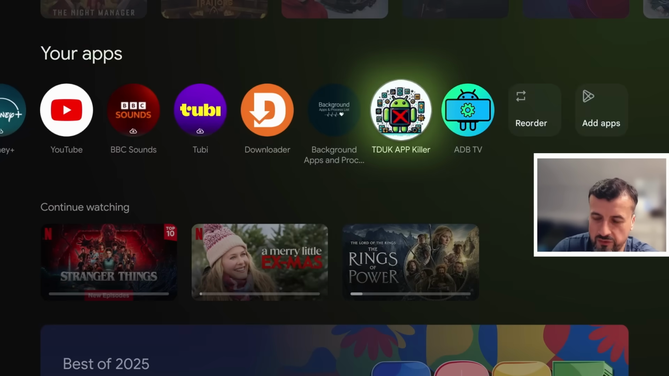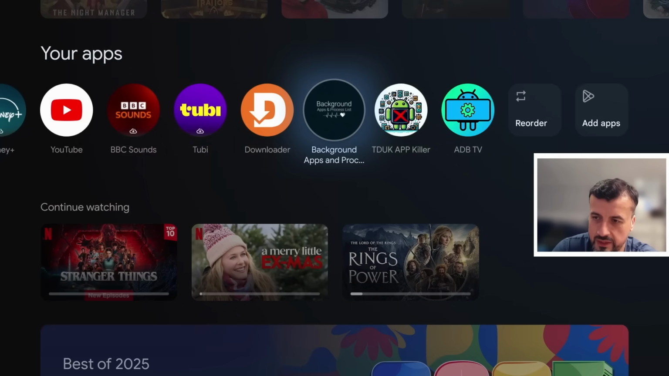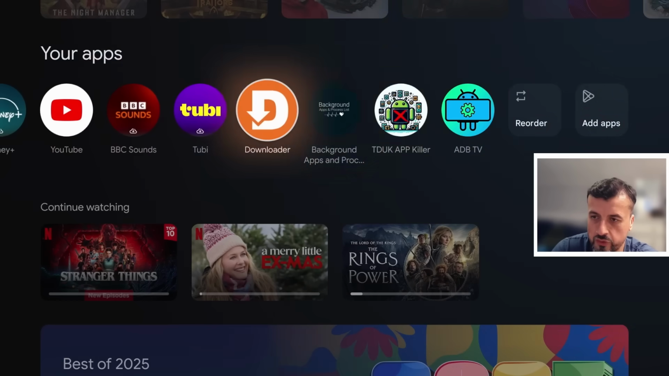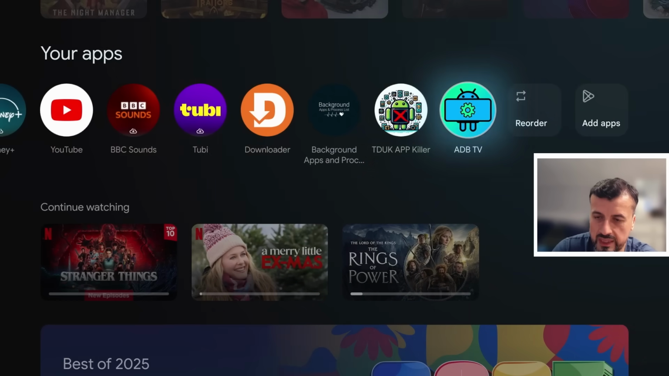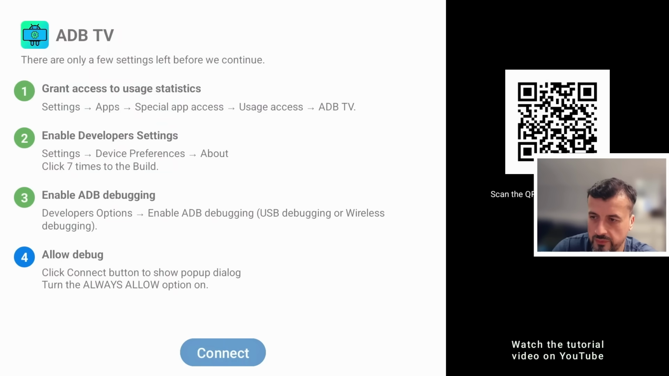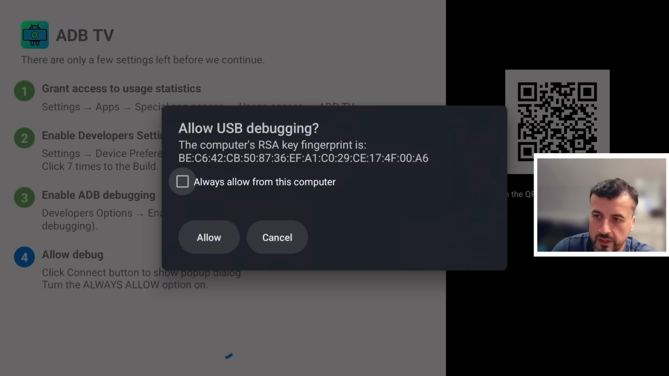And just as a side point, if I open up the background apps and process list, we can see now there's nothing else running in the background. So those applications were properly force stopped. Let's also try this application here just to confirm that the ADB port has been fixed. Click on OK. And we see this time when I click on connect, you get the ADB prompt.